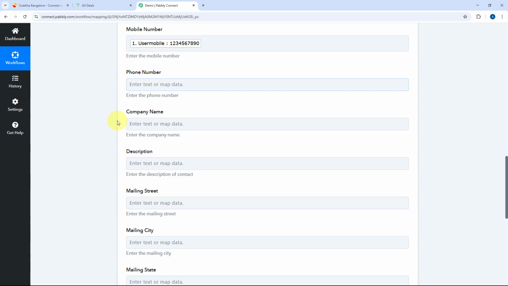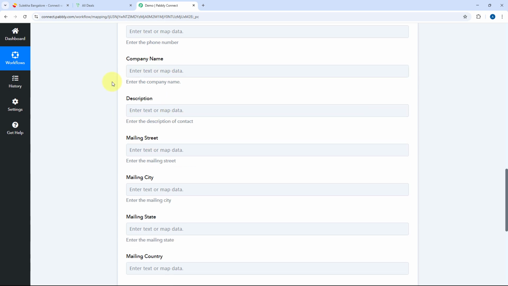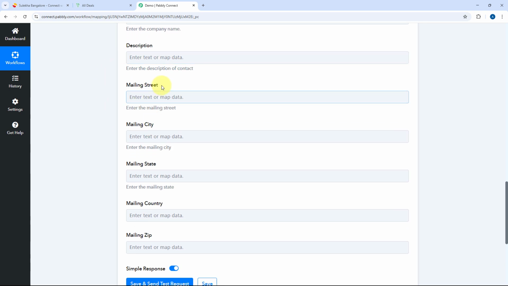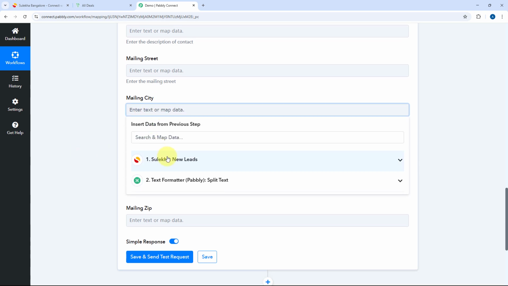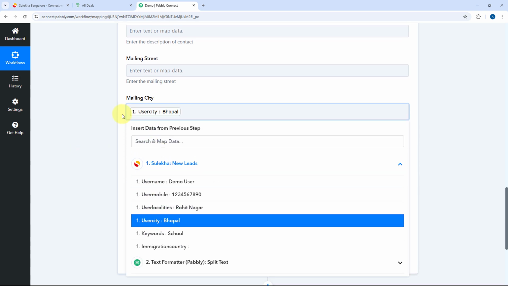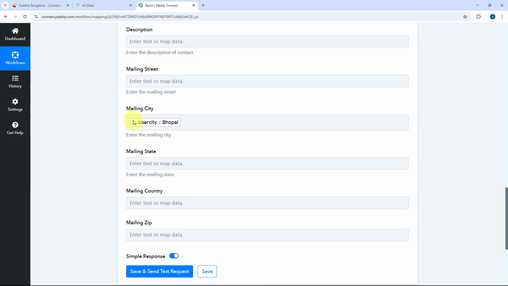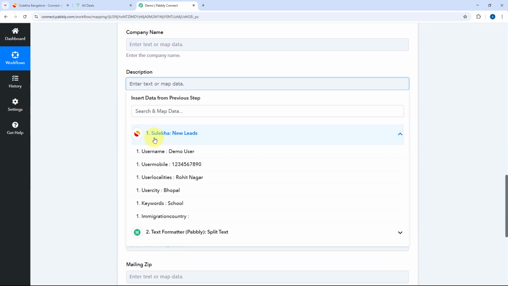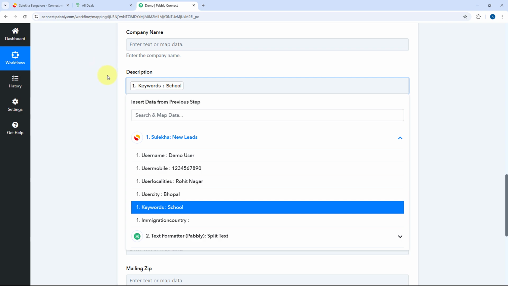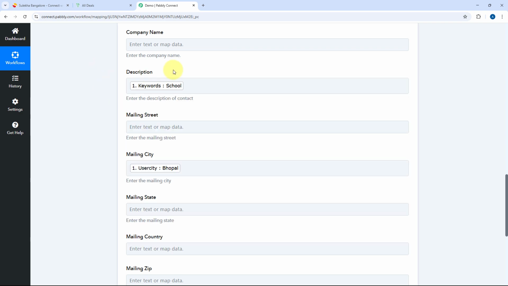Then it is asking us phone number, company name, description. We haven't received all of these details. We don't have the street as well, but we have the city. So we are going to map the response of user city as well. Then if you want, in description, the keyword response which we have received from Sulekha, you can map the keyword response in description over here.